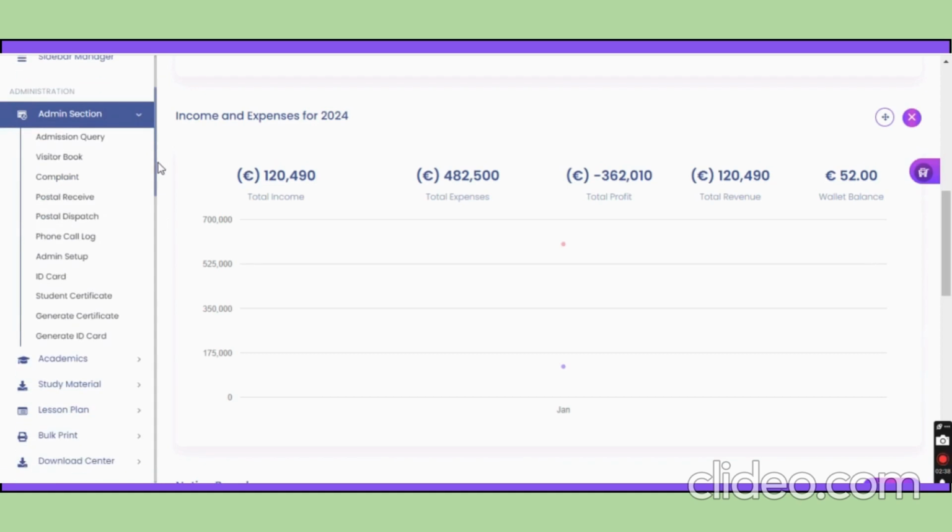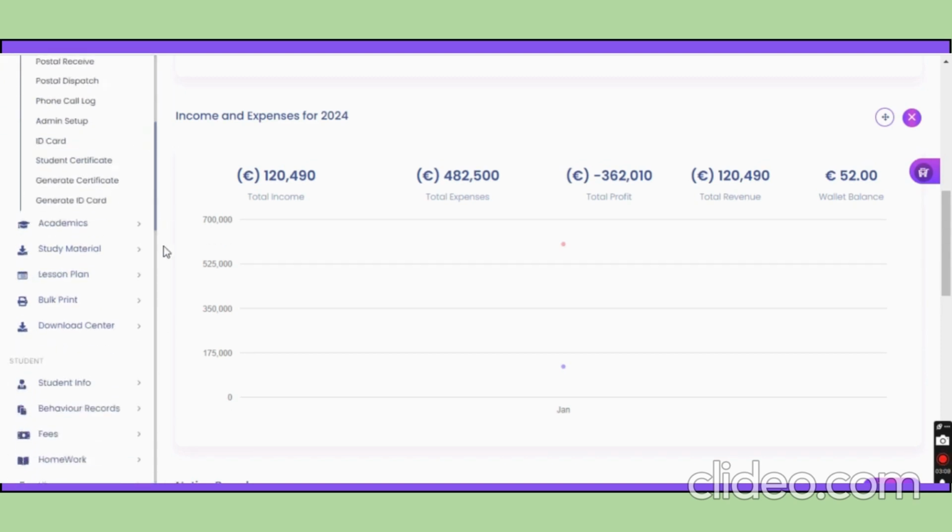So as you can see, we have the complaints by students or parents or everything. Once a complaint is made, you can see it here. Postal receipts, maybe you receive a letter, your receptionist can actually post it here for you to see, and postal dispatch also. Yeah. And phone call, admin setup, ID card. You can actually create ID cards here. Student certificates, you can generate certificates also.